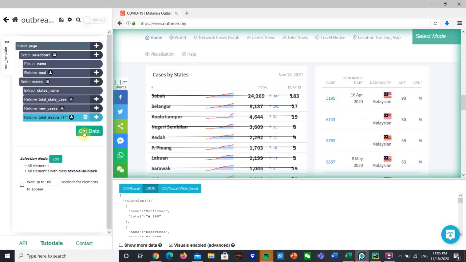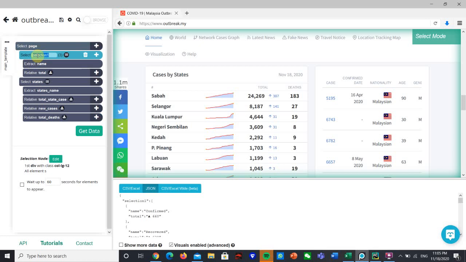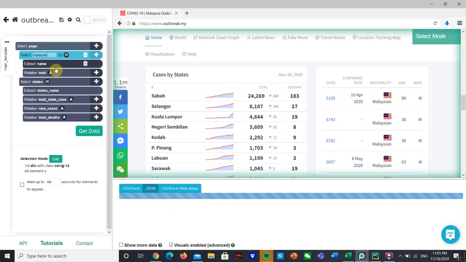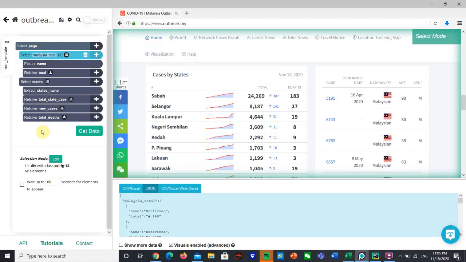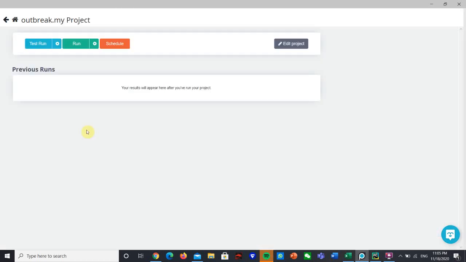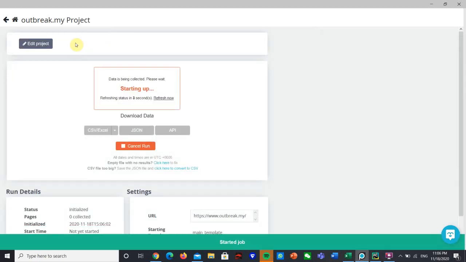So just click get data. I think I need to use this one, I call it Malaysia. Get the data first, then click the lab. Just wait a few seconds.